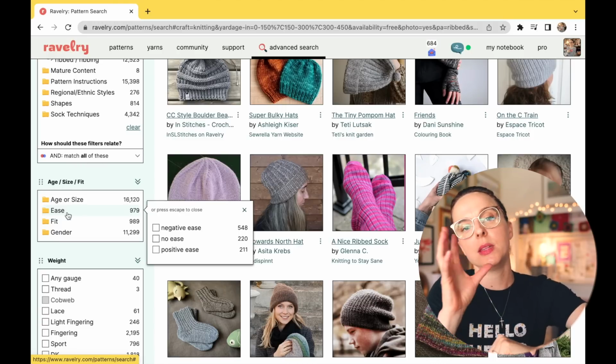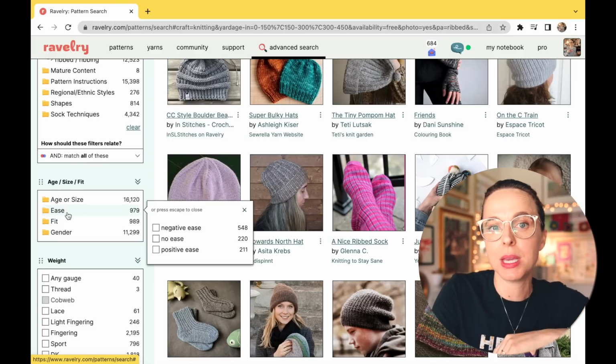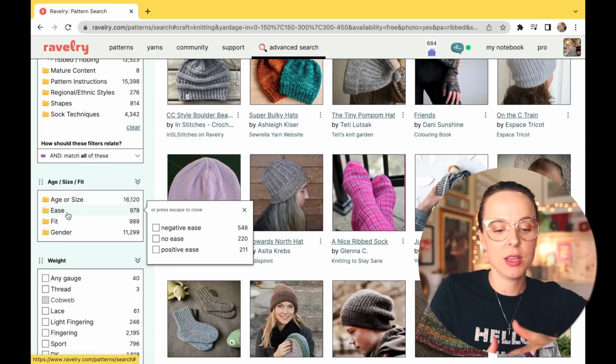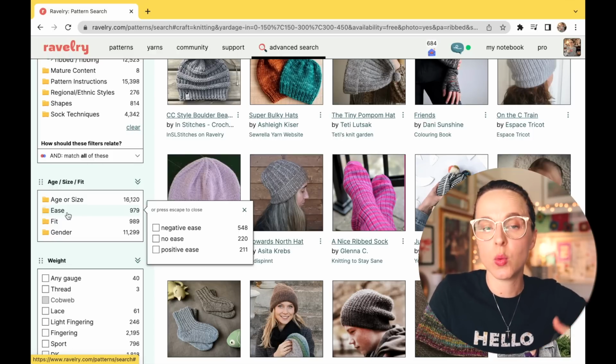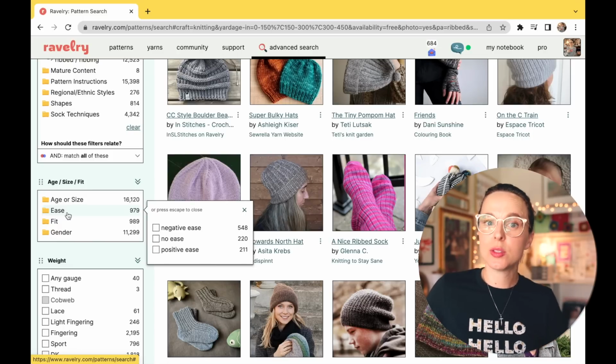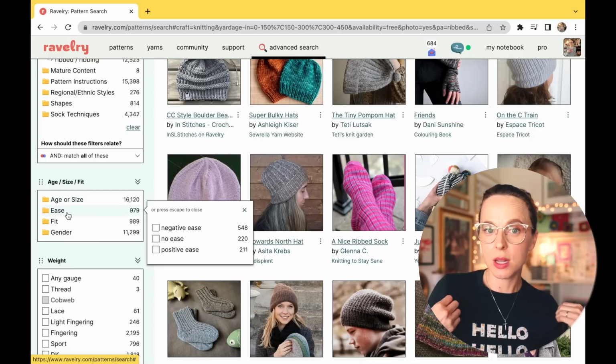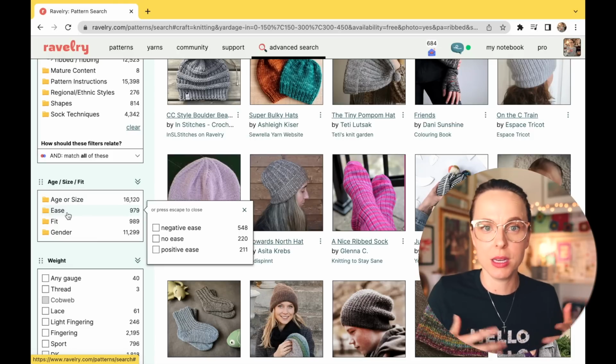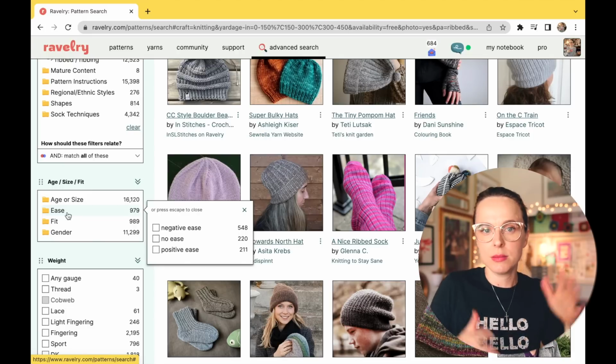Ease. You may or may not understand ease in the beginning, and in the beginning of your knitting journey, you may not be knitting garments. And ease is not just a garment thing. What ease is it going to be, loose or tight? Is it going to fit loose on the body or is it going to fit close next to skin? Kind of like body contouring.